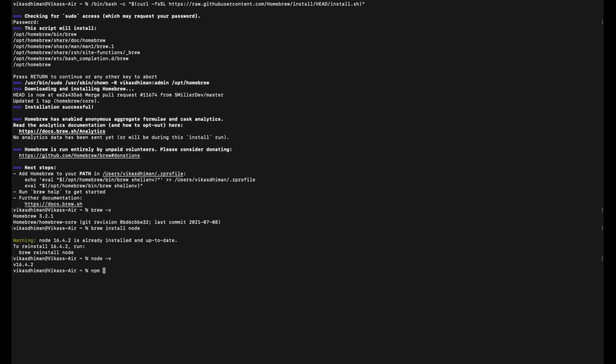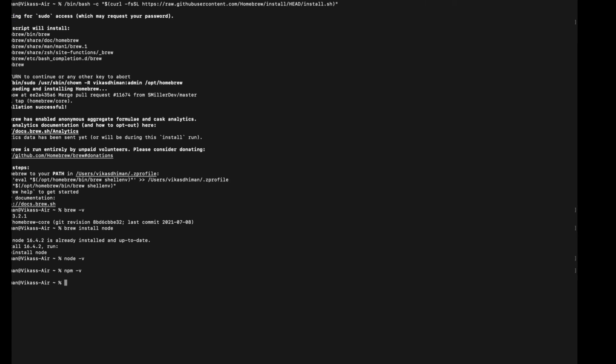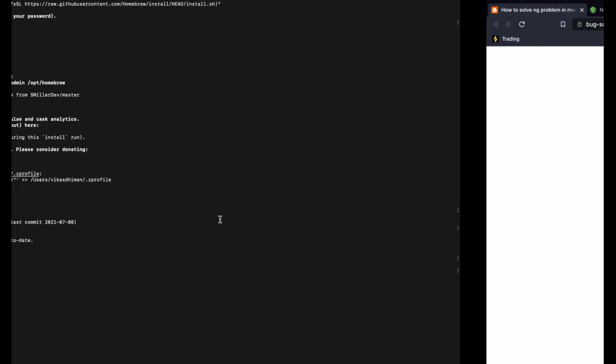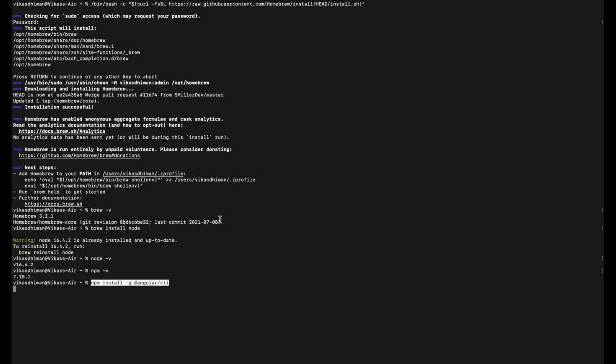Okay, and I want to check the npm version. So this is 7.18.1. Okay, it's done. After this I install Angular: copy the command and enter. It will take some time because it downloads all the dependencies on your local system. I have installed it already, so I'm not installing again. So just clear this command, and after that I will check.